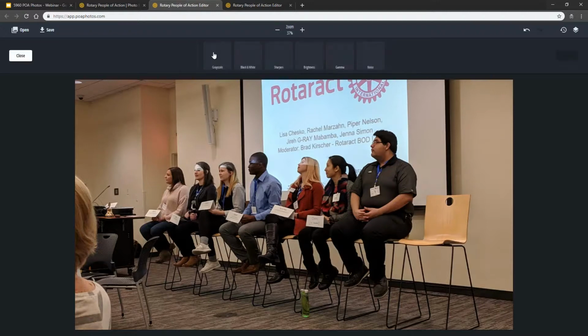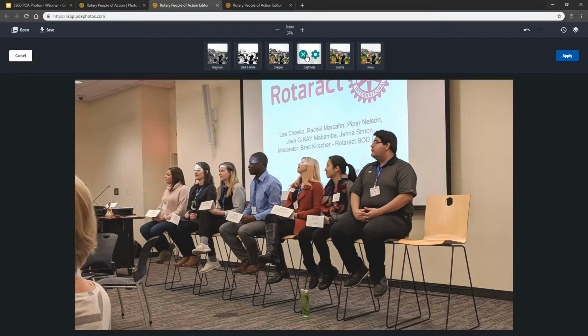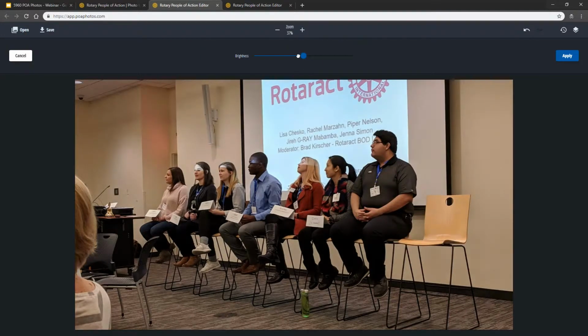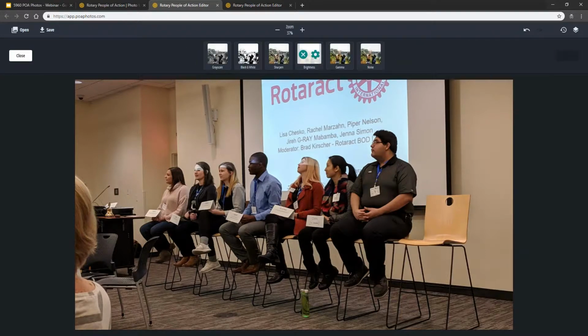Another feature is filters. So if you want to change it to grayscale, or if you need to change the sharpness of your photo, this will change the sharpness. If you took a dark photo or a very bright photo, you can click brightness, and then there's a little gear icon on that where you'll be able to change the brightness with a slider. You can change the noise, and you can change the gamma.